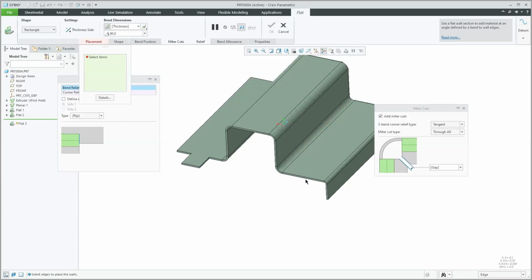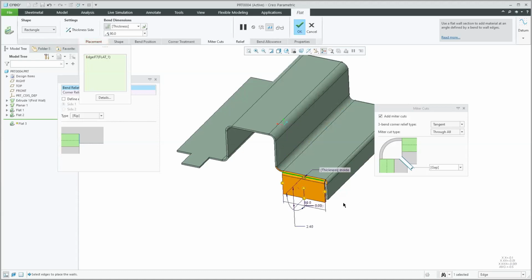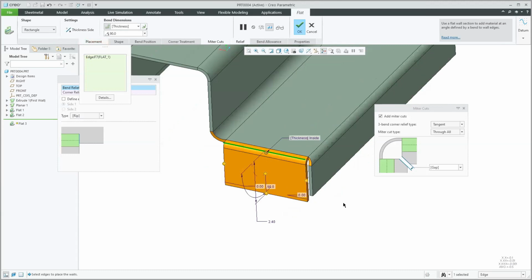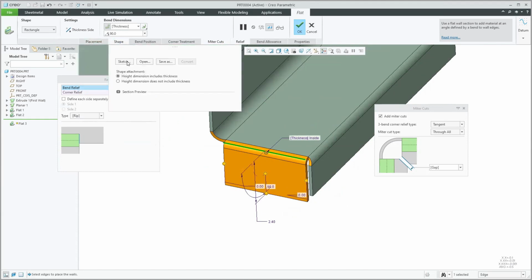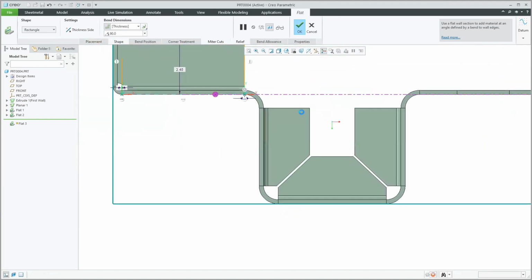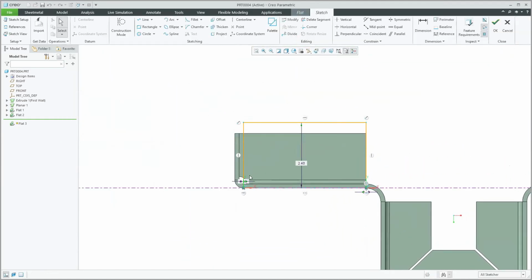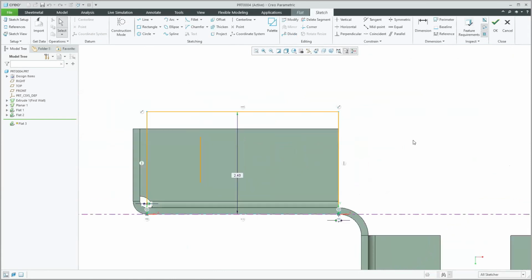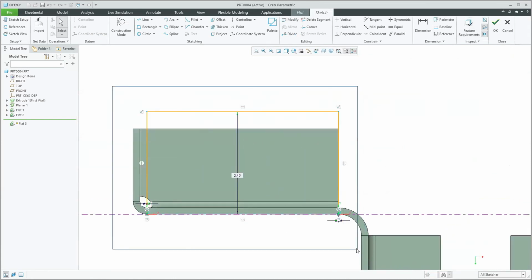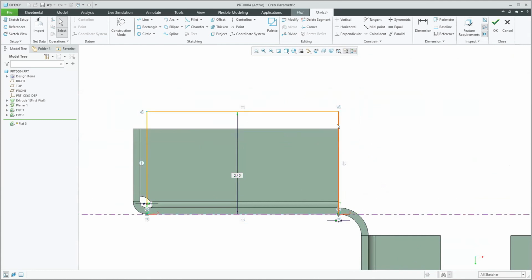I come over here and I pick this edge, and I don't really want this to be a rectangle. I want this to be some other shape. This is where I come over to shape and say sketch. It takes me into the sketcher, and it shows me the rectangle shape that the computer is currently using. You can actually delete all this stuff if you want.